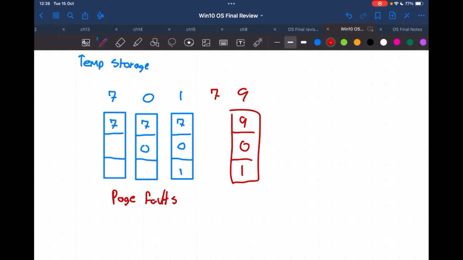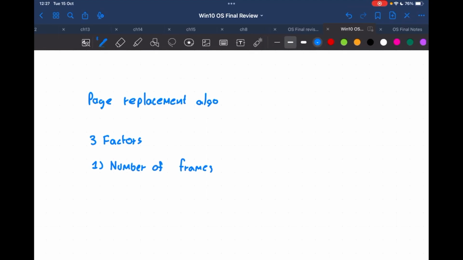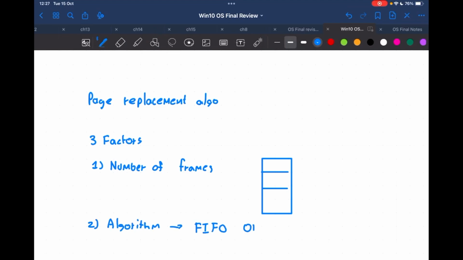I should talk about the page replacement. Speaking of those page replacements that we did just now, like first in first out, optimal and least recently used, to explain it quickly, there are three factors that determine the algorithm. First one is the number of frames on a table, which are the boxes that you saw earlier. The second one is the algorithm, which could be FIFO, optimal, or least recently used. And the third one is the reference strings, which are the numbers on top that you fill in. Those are the three key factors that determine the algorithm.